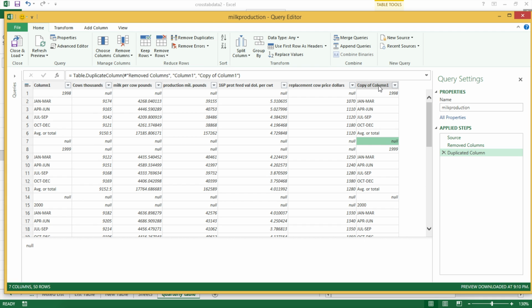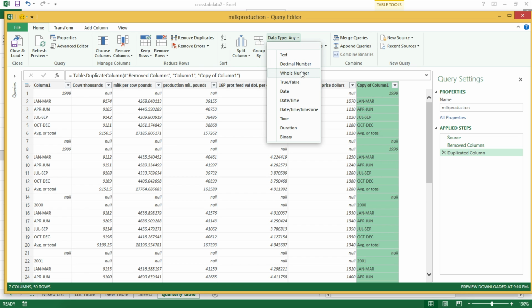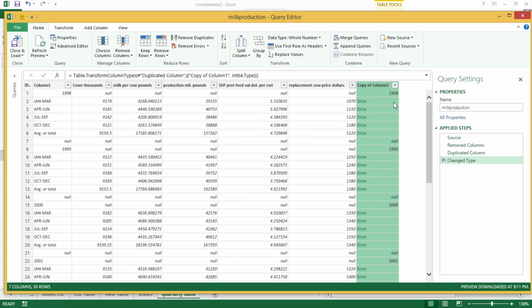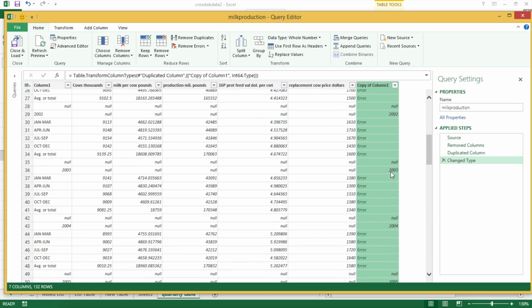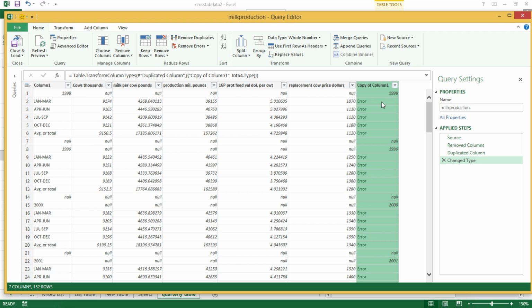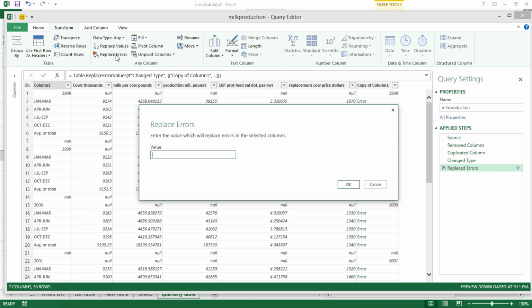So for that reason, I'm going to grab this column and change the data type for that column. See how the data type right now is any. I'm going to click on that and switch to whole number. So whole number should be all of those years, 1998, 2000, and so on. So everything else, see, gets an error or it's a null. So now what I'm going to do, I'm going to go under transform, and I'm going to do replace errors. And I'll replace those errors with null.